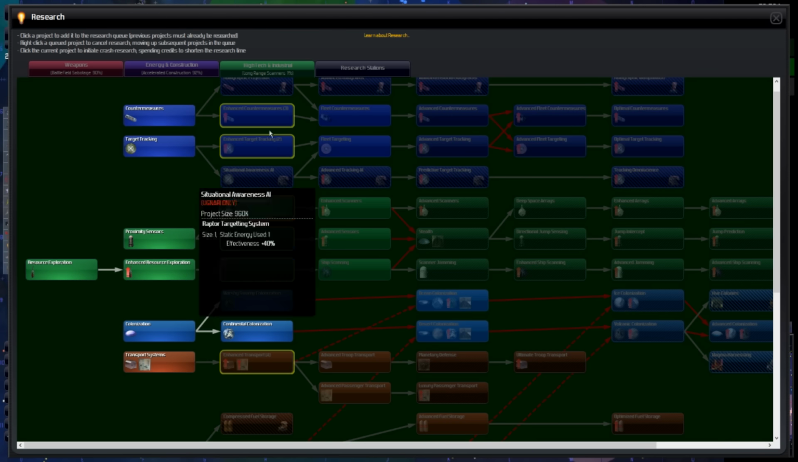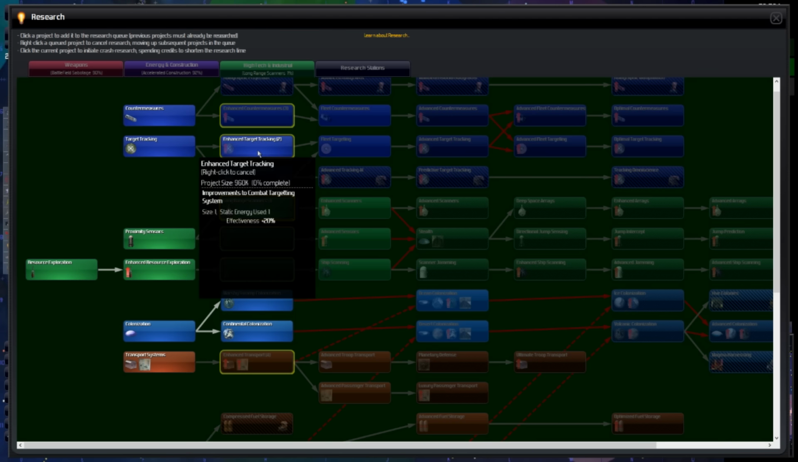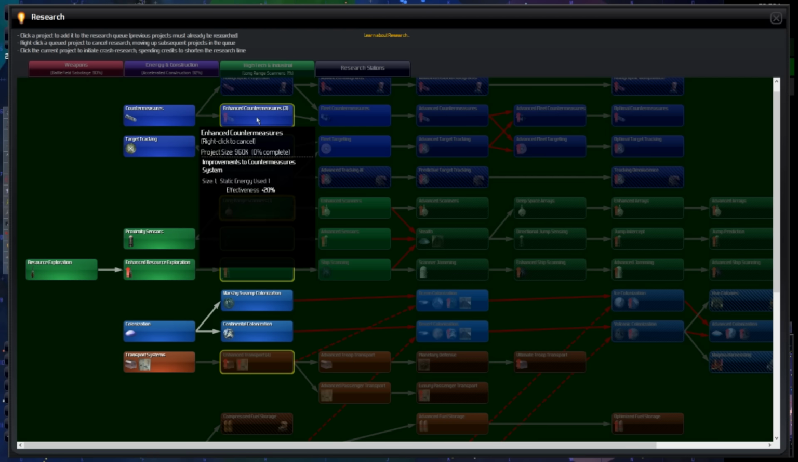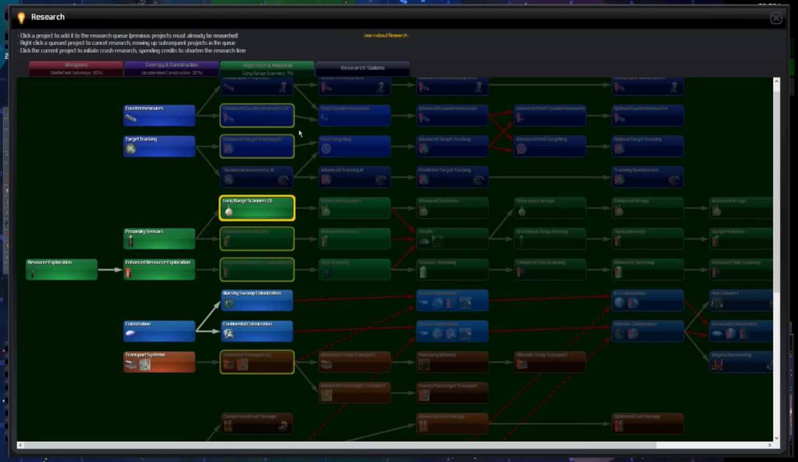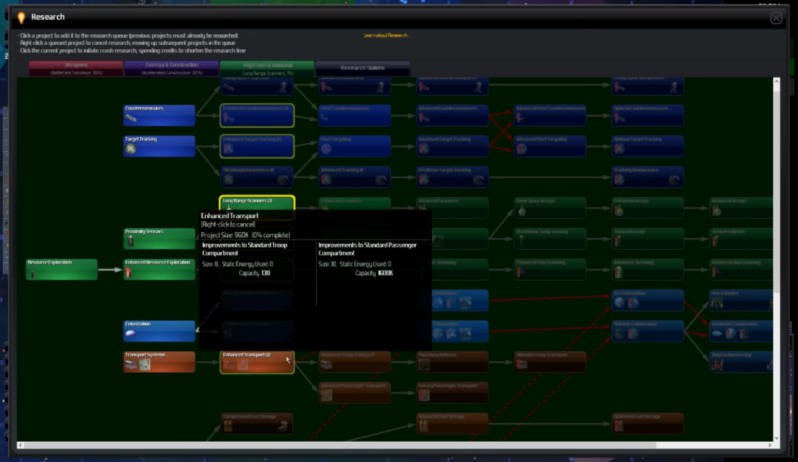So that was the first thing on my list. The second thing was target tracking. I want to be able to really hit, so when we are in a space fight, I want my shots to really count. Also, along that same note, I got enhanced countermeasures, which, from what I understand, will make it harder for the enemy to hit us. So we went ahead with that as my third option. And then I filled things out with enhanced transport.